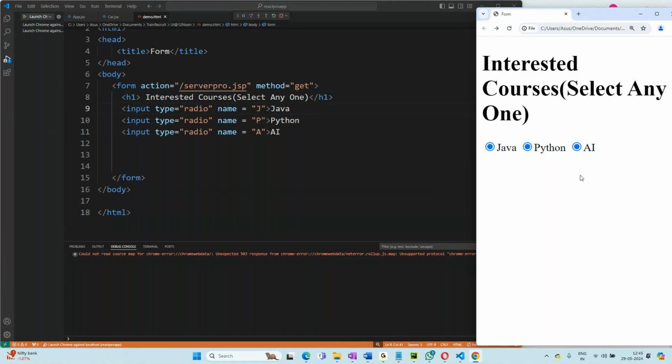Still I can select three. Now tell me what happens. We reach the server, but how many values will reach the server? Three values will reach the server. All three values can be stored in an array, or you can say a collection of elements. Getting my point? So name is equal to J, name is equal to P, name is equal to A. So we are storing all those three values and sending them to the server.